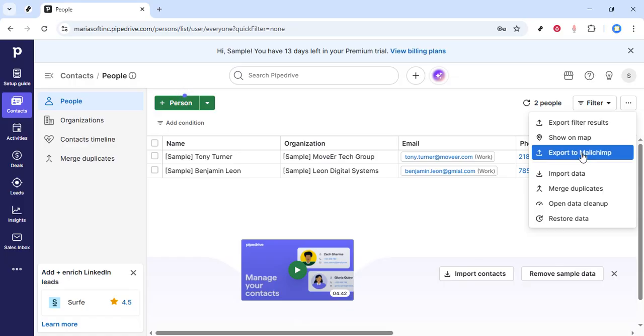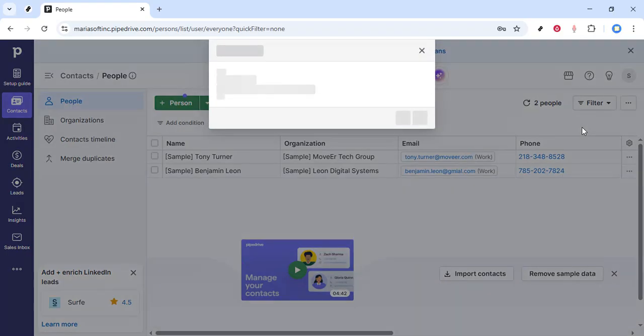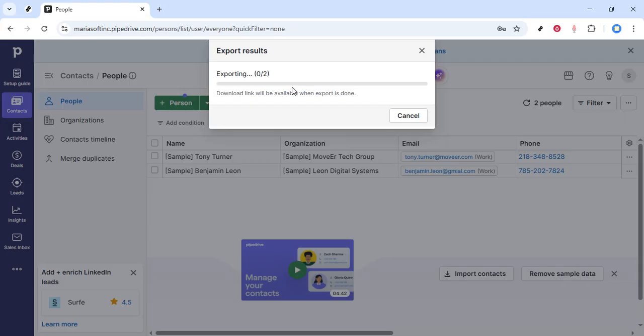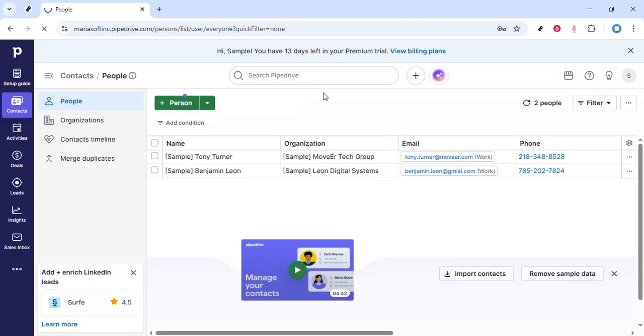Choosing Filter Results allows you to specify exactly which contacts you want to include in your export. You might want to export all contacts or perhaps just a select group based on certain criteria. This filter feature is incredibly handy if you need to tailor your export to fit specific needs. After filtering your contacts, look for the export option that appears.